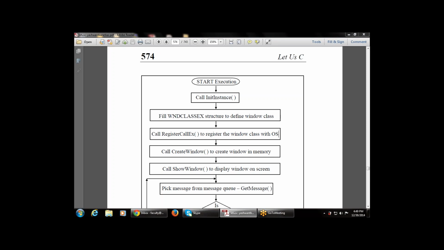Then call CreateWindow to create the window in memory. So first of all, register the class, then use the CreateWindow function to create the window in memory. Then the next part is to call the ShowWindow function to display the window on the screen. So first fill the WNDCLASSEX, then call RegisterClassEx to register with the operating system, then create the window, then show the window.